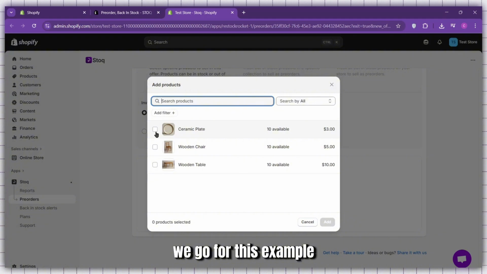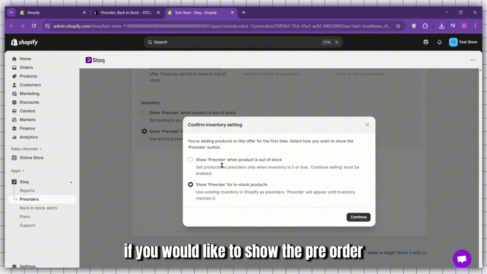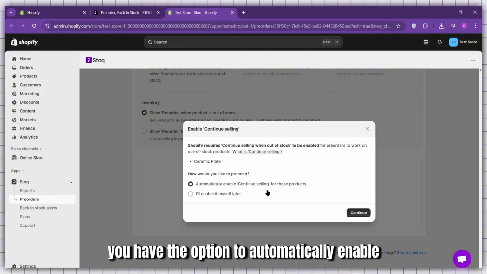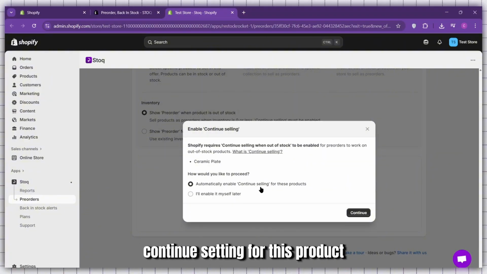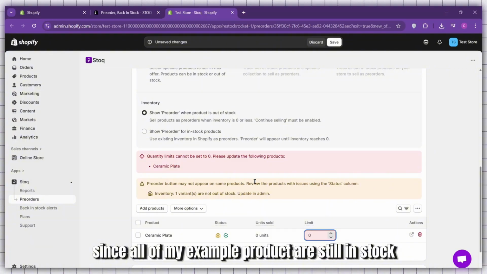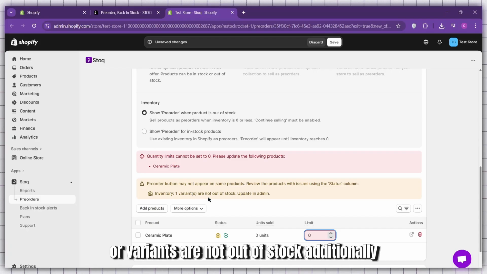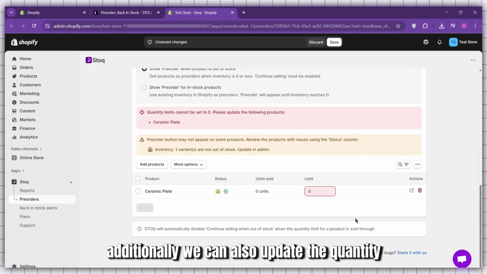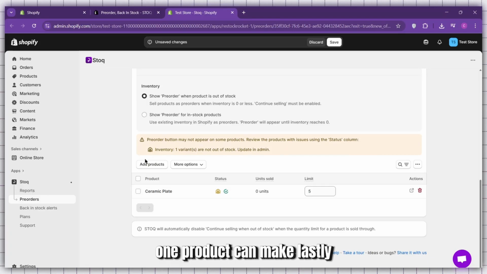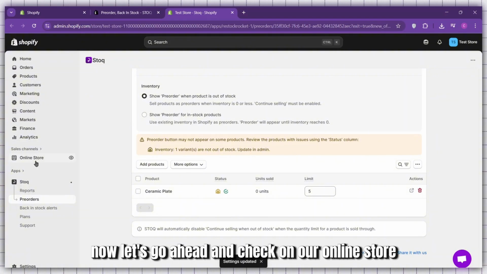For this example, let's say the ceramic plate. Click Add. Again, you can change if you would like to show the pre-order when it is out of stock or in stock. And in this part, you have the option to automatically enable continue selling for this product. Click Continue. Wait for it to load. Since all of my example products are still in stock, it's telling me that one of the variants or variant are not out of stock. Additionally, we can also update the quantity limit of how many pre-orders one product can make. Lastly, you also have the option to add more products. Let's click on Save. Now let's go ahead and check on our online store.